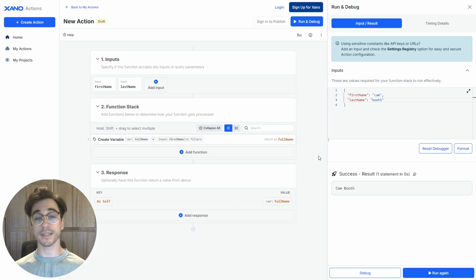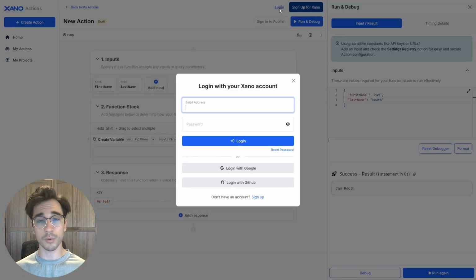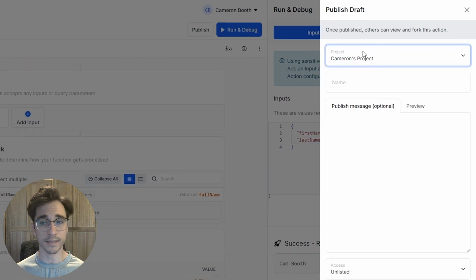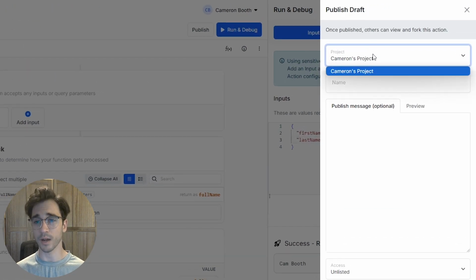So the idea here is that now we're done with our action, and we want to use it in our Xano project. The way that we do that is simply by publishing. Now, of course, we are going to need an account to do just that, so we'll go ahead and log into my Xano account. So now that we're logged in, we have access to that publish button. We'll go ahead and click it, and it's automatically going to assign it to our project.